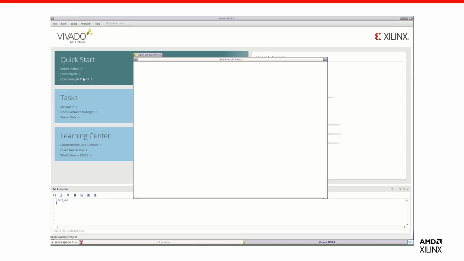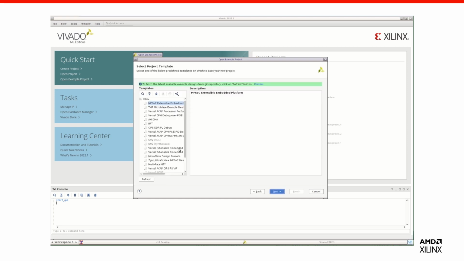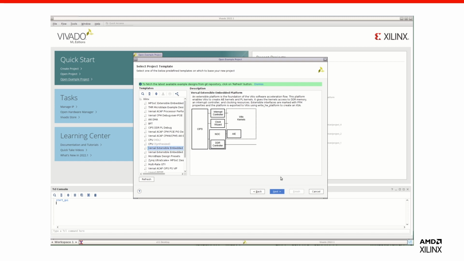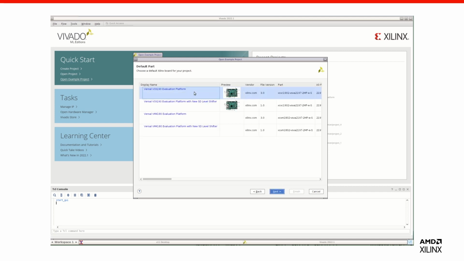Then click Open Example Project. Click Next. Select the Versal Extensible Embedded Platform. Next. Set the project name, VCK190-hardware-platform. Please keep the Create Project Subdirectory option enabled. Next. Select the VCK190 evaluation board.